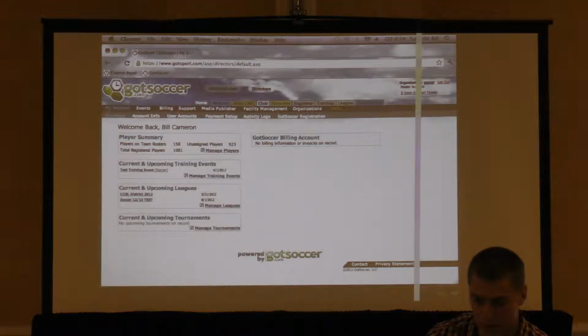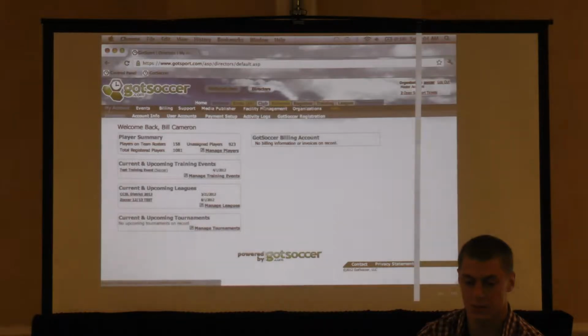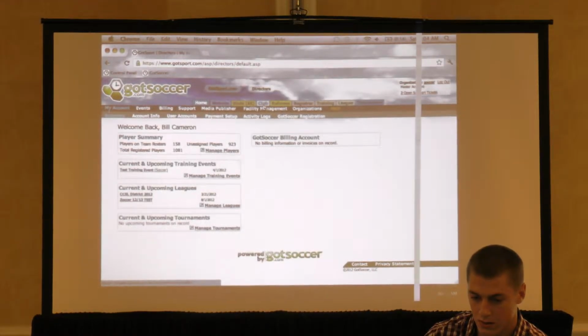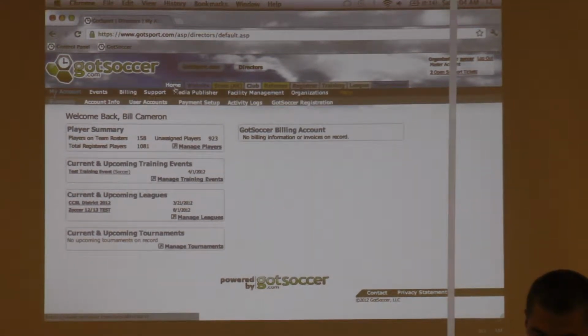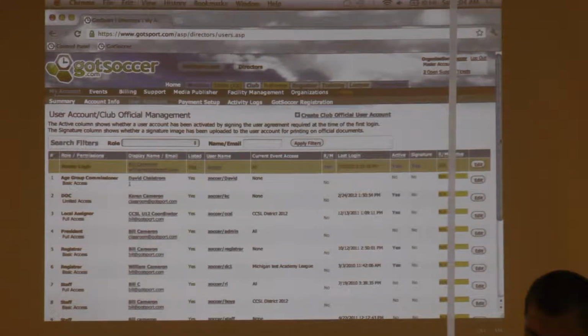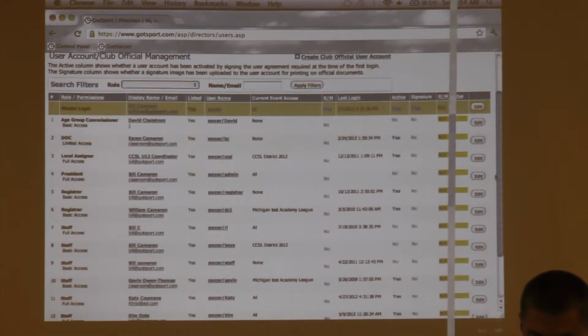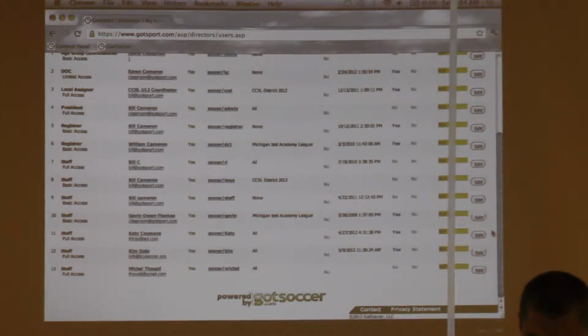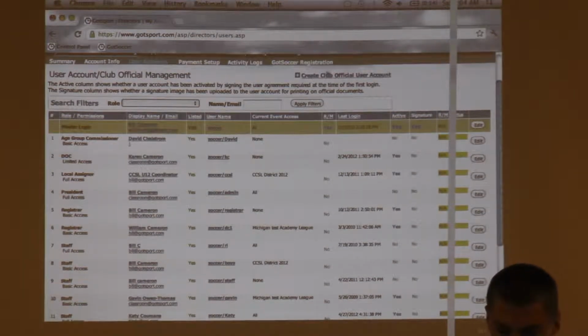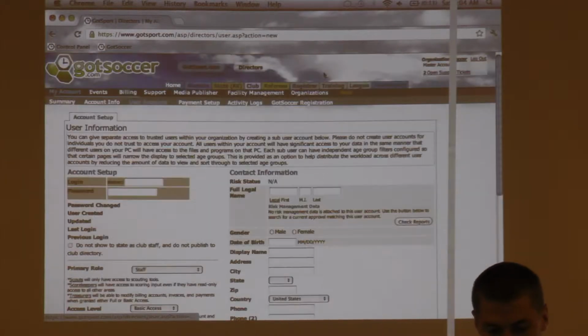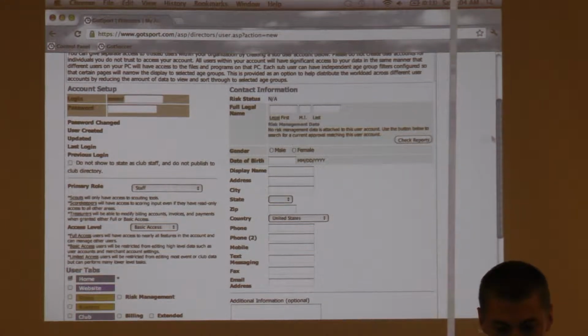First, we're going to start with how to add players to the club account. The home tab will take you to user accounts. This is where you can set up individual user accounts for different administrators within the club. Here you can see you can add as many as you need. To create an account, you just click Create Club Official User Account. And here you can give them a unique username and password that starts with your club prefix.